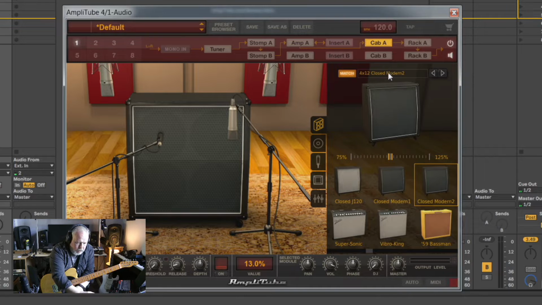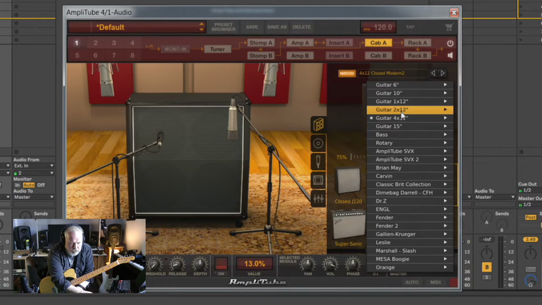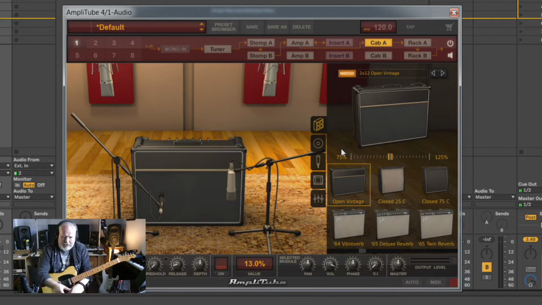With this particular sound, you can change. You see, this is how insanely flexible this thing is. Let's go to a 2x12 and a vintage open, right? Clearly a Vox AC30 kind of thing. Let's have a listen.